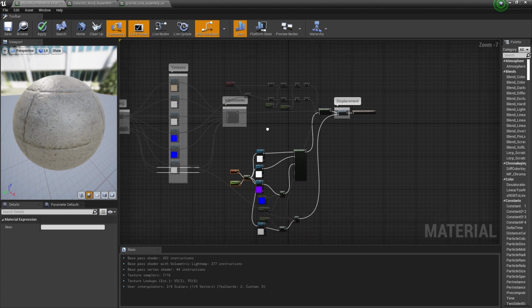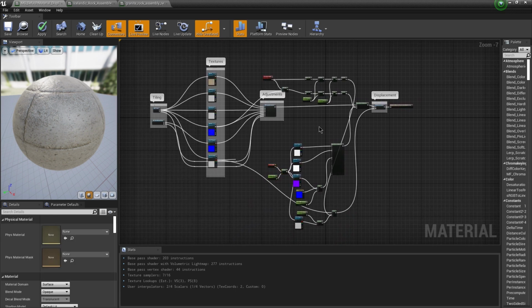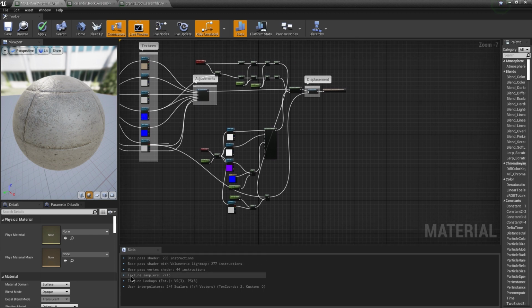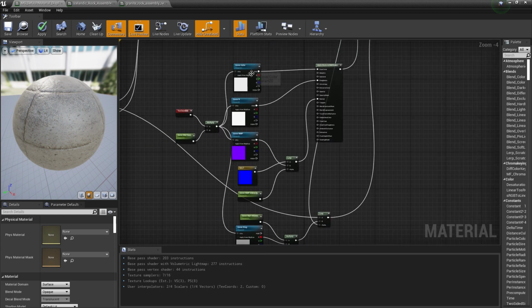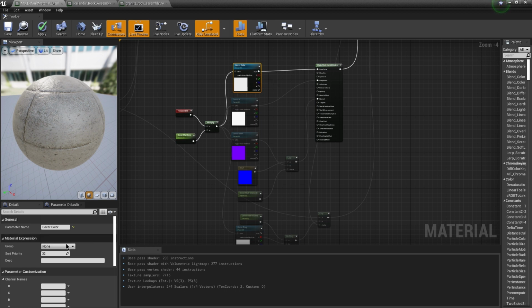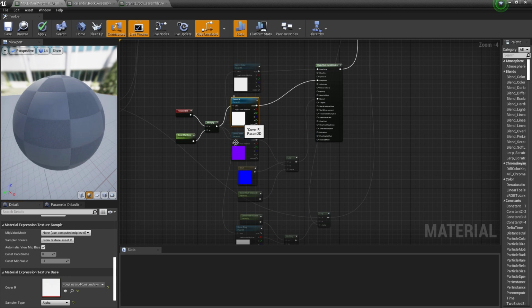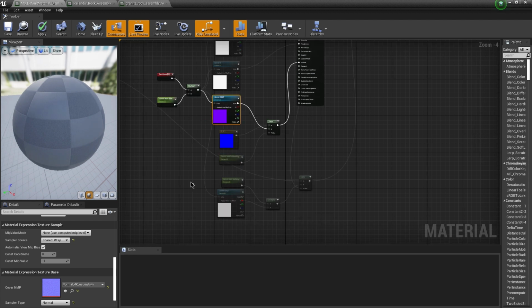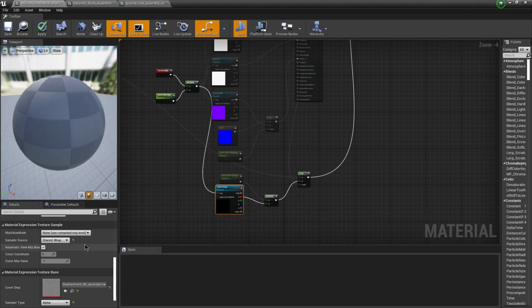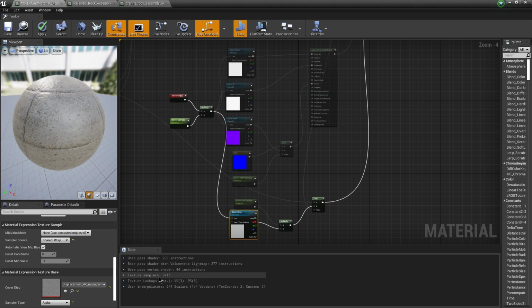So let's do it like this so you can see the full graph. We did add some instructions here. One last thing we could do to save some texture samplers is we go into our texture sample nodes and we say sampler source, not from texture asset but from shared wrap. Same for this, same for this one here, and for the displacement as well. So this will save some texture samplers. The instructions, it's still okay.